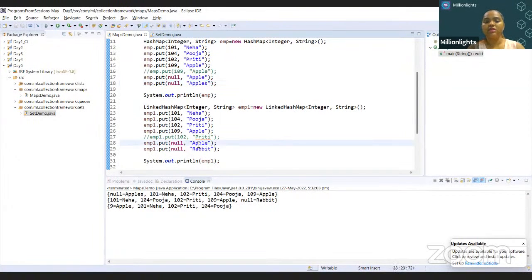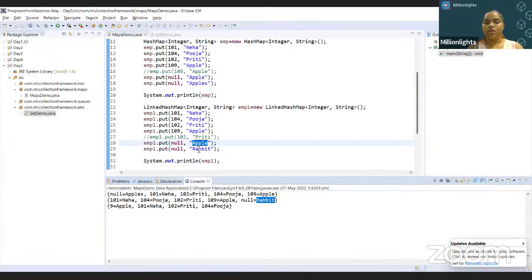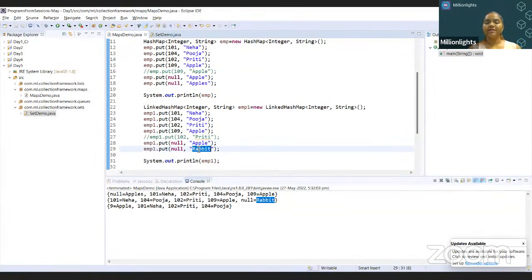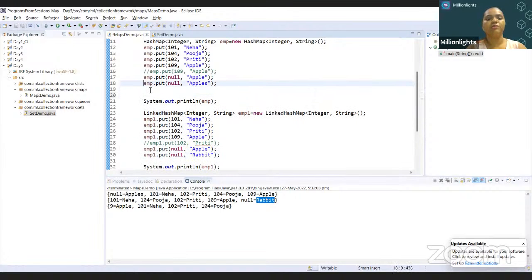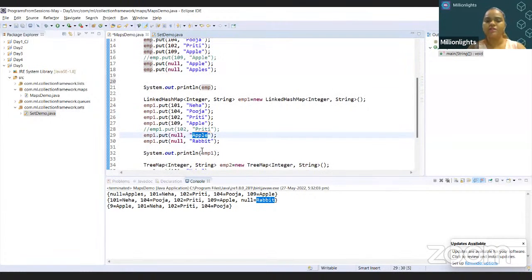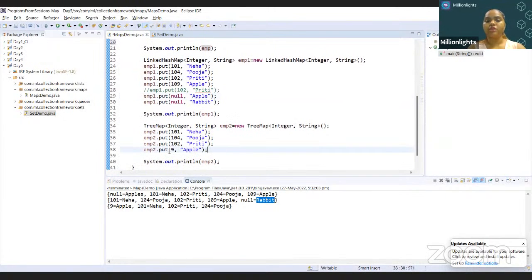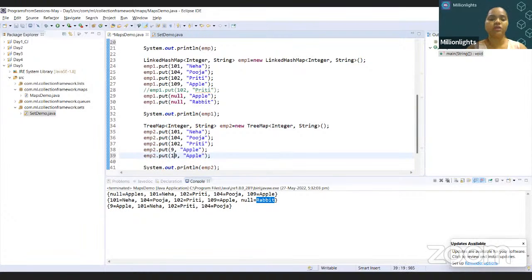Same thing goes in here. You can see previously it was apple, but now it is redirecting to rabbit. Yes, a single null key is allowed. Okay, one more experiment that we can try. Duplicate values are allowed because the keys are different, so it does not make a difference. You can have duplicate values. Let's check for this one. Duplicate keys are not allowed, but let's check whether duplicate values are allowed. Yes, it is allowed.